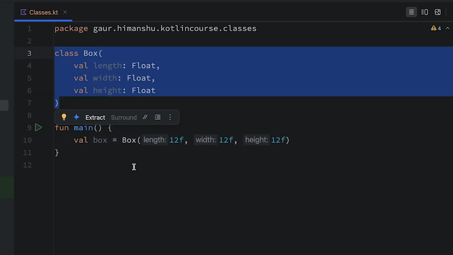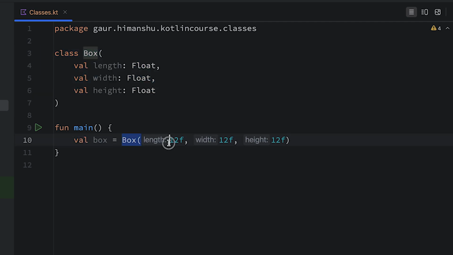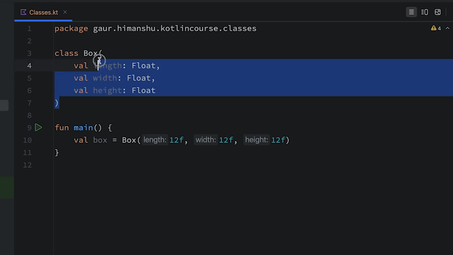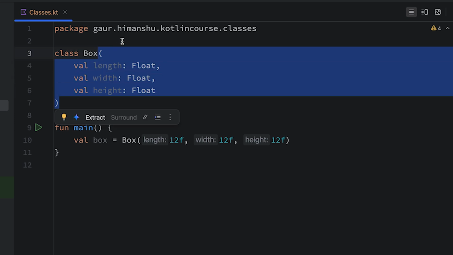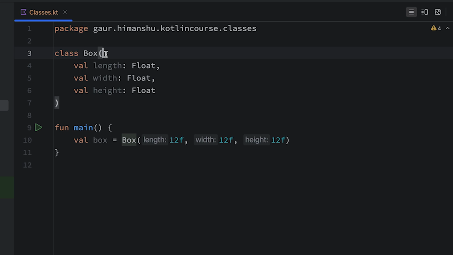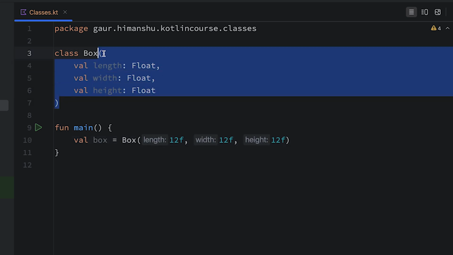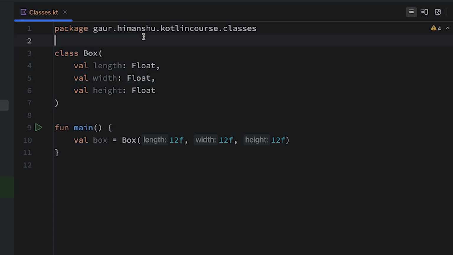A class is nothing but a blueprint, and using this blueprint you can create different boxes or objects. Now we are going to discuss what these small brackets are. Well, these small brackets are called the primary constructor. So this is the first function which is executed when you create an object of your box. As you can see, once you are using this pair of small brackets and pass this length, width and height, this will be the first function that will be executed for your class. So this is what we call the primary constructor.